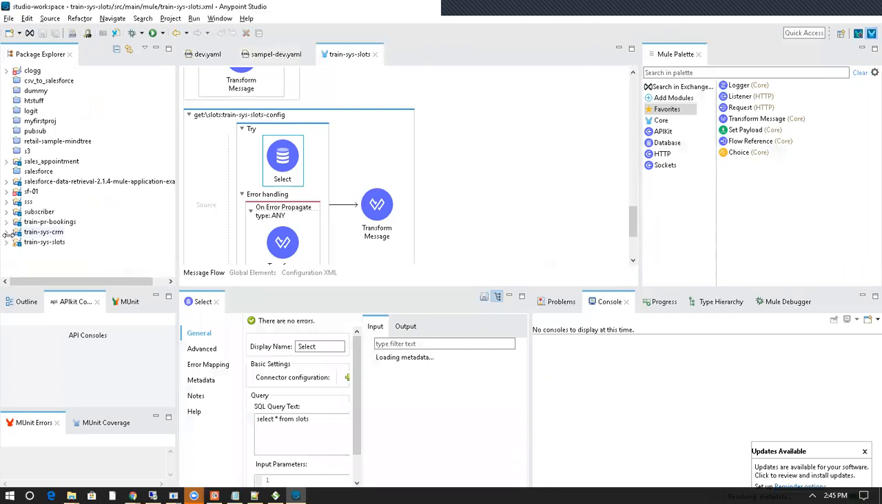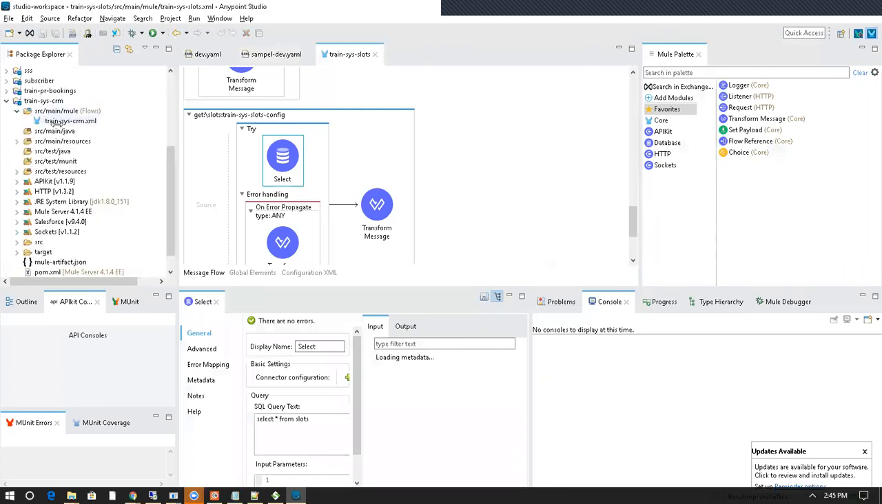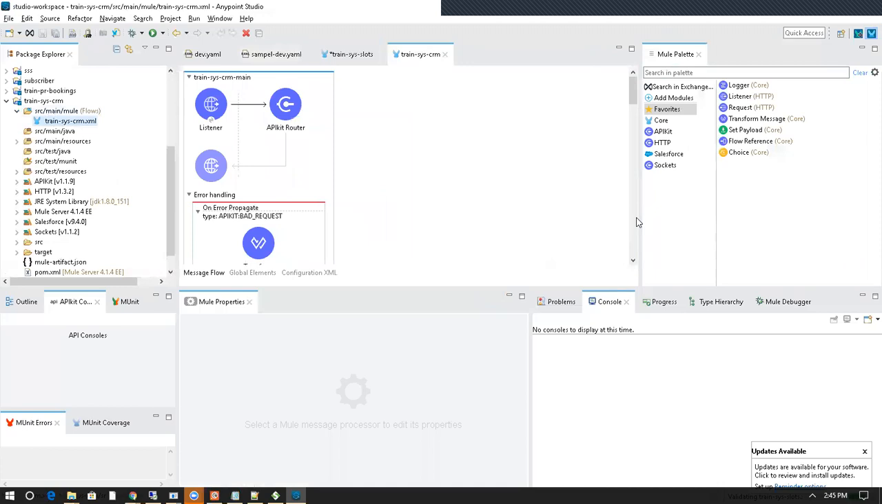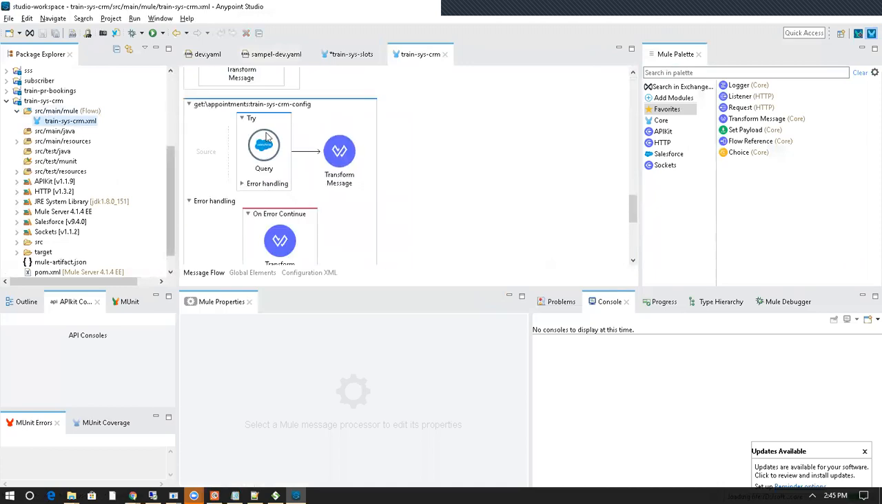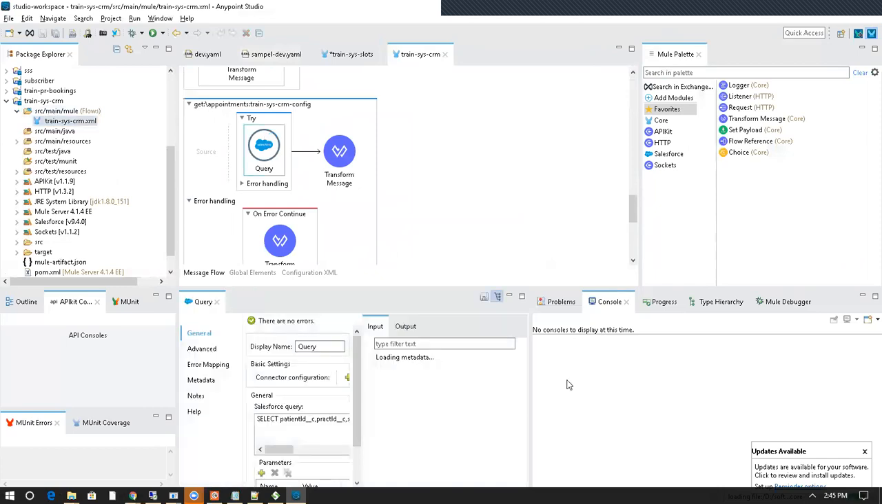Another one is a CRM, that is nothing but my Salesforce. So in Salesforce, I will get all the appointments. That is one appointments GET method. Another one is, this is my GET method. I'm going to query it here. It queries my Salesforce, just like this.